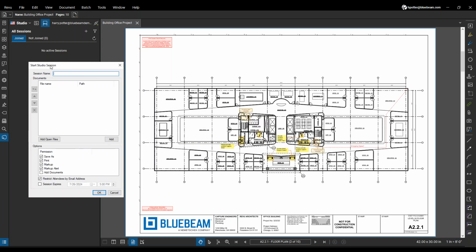Now, from here, there are a number of customization options we can do. First thing we're going to do is give it a name. We're going to call this Bluebeam 101 training, with a little appendix of cloud. I can go looking for files, but I already have a little office project file that I'm working on here, so I can just click on Add Open Files and load that in.